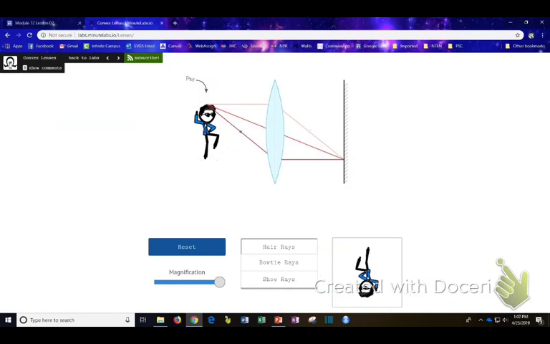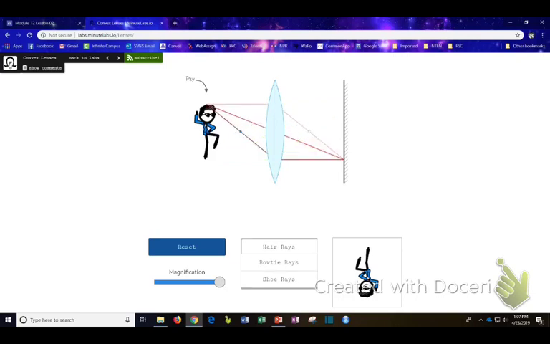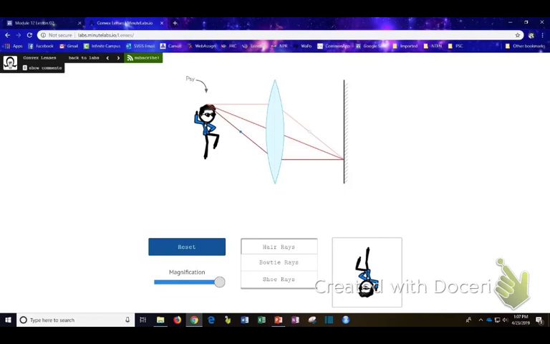Currently, we're just focusing on rays coming off of this guy's head. But I could change it. Let's say his bow tie. I want to see where the image of his bow tie will be formed. Now I've got light rays coming off of the original bow tie, going through the lens, and forming the image of the bow tie on the screen. Or I could do it for his shoes. Doesn't really matter. All that matters is that all these principal rays are seen relative to the principal axis.